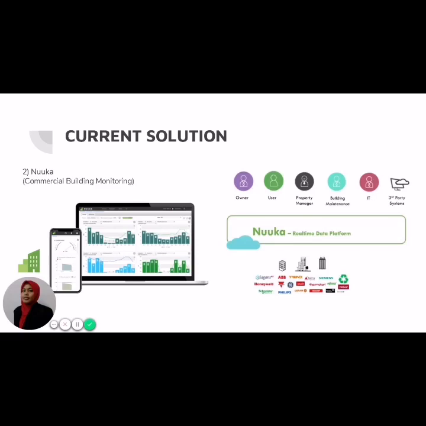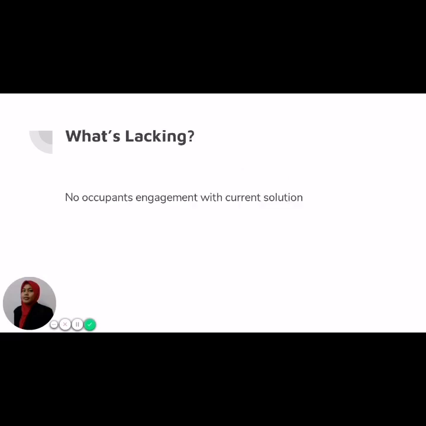maintaining their occupants' comfort. However, we identify a very significant lacking with these solutions, which is that there is no occupant engagement with the current solutions at all. They are fully relying on the IoT device to get the information, and the information is mostly accessible for the management teams only. This shows very low occupant-centric control, which means occupants are not even engaged in what they are doing.